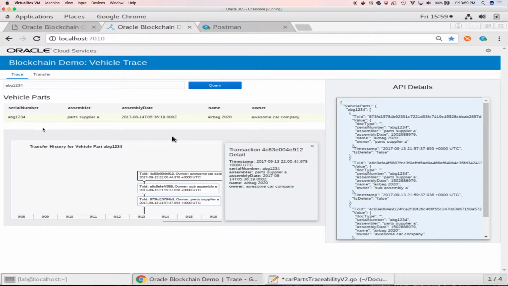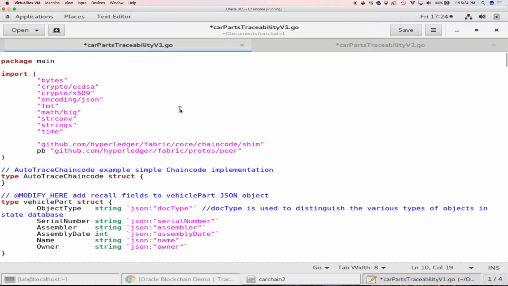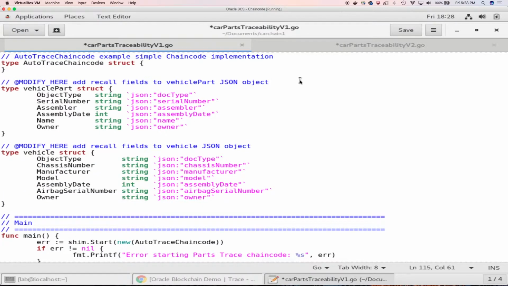As we can see, this Chaincode initially started with the fields of serial number, assembly date, name and owner. Chaincode is essentially shared business logic that operates on a blockchain to modify ledger state. Oracle Blockchain Cloud Service, based on Hyperledger Fabric, enables you to write Chaincode or smart contracts with a Go programming language. Oracle plans to support additional common languages such as Java in future releases. This particular Chaincode is what is currently modifying state transitions on the ledger we just queried.